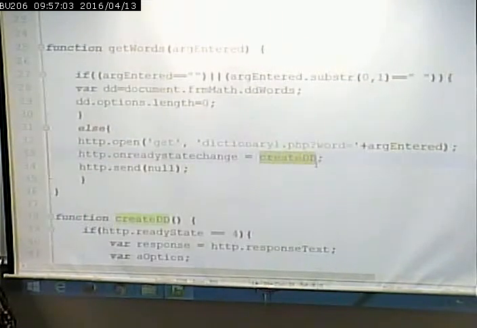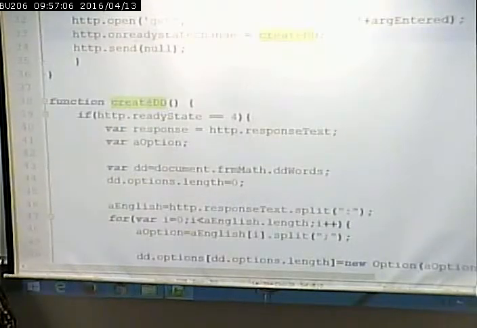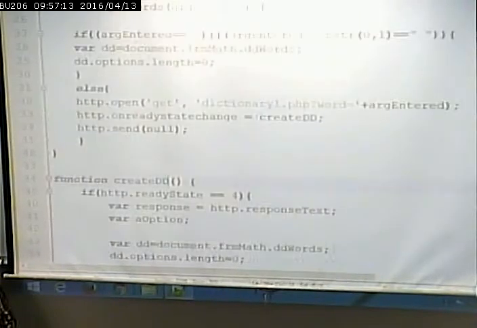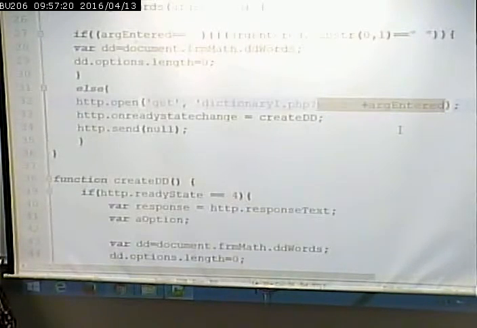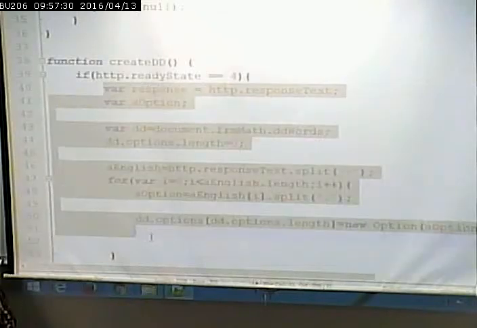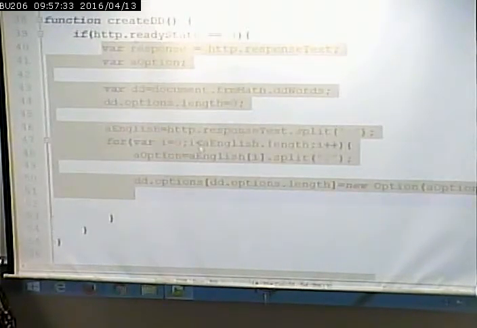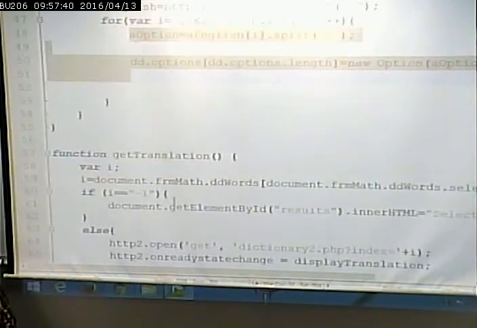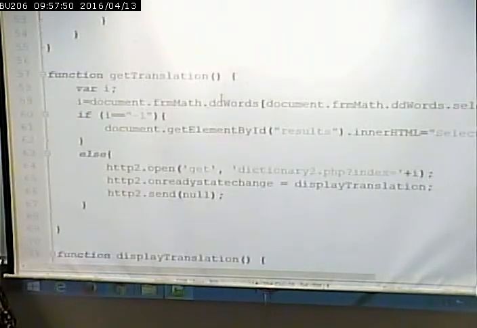I then have two functions. I have my get word function. That's what populates the drop-down list. The onStateReadyChange callback function is create DD. So that's what gets called when the server responds to the press of a key. I call dictionary1.php and I pass the value that's in the text box to it. And dictionary1.php does its thing and returns a list of words. And then we do our thing splitting the list of words, and we create options in the drop-down.